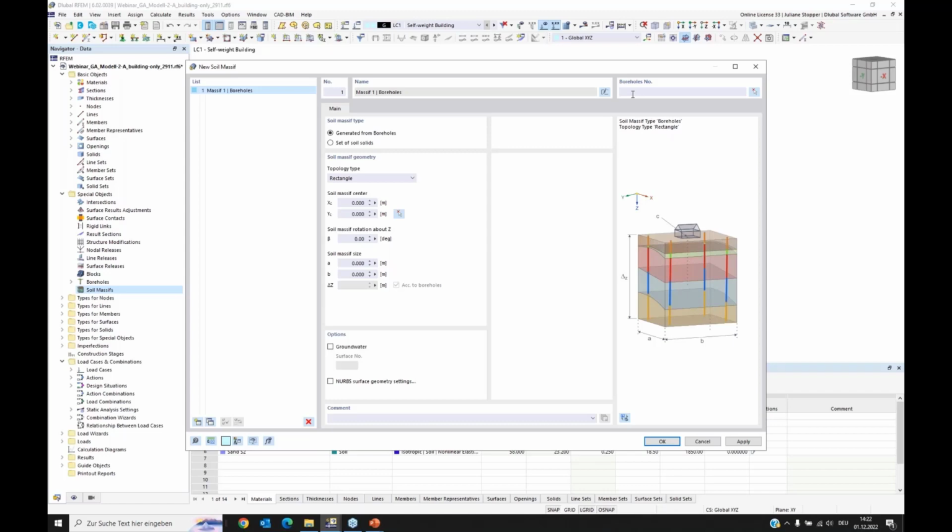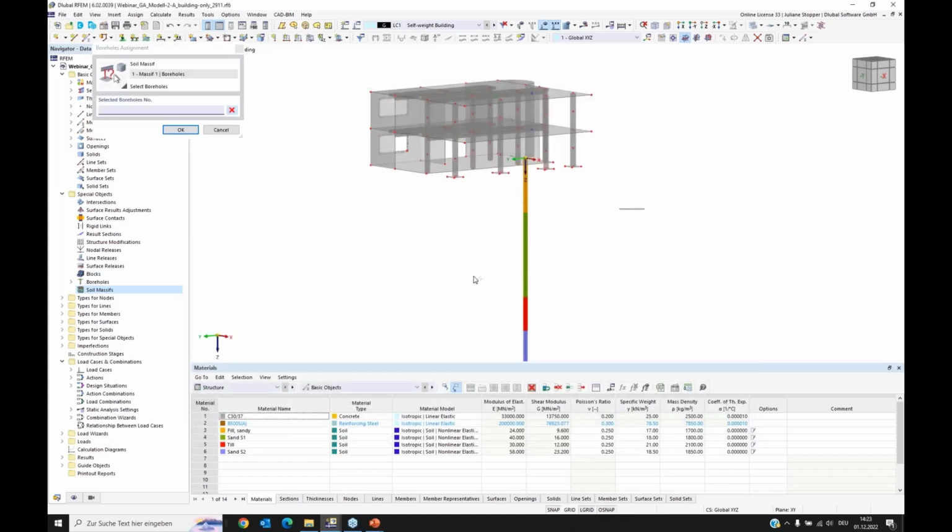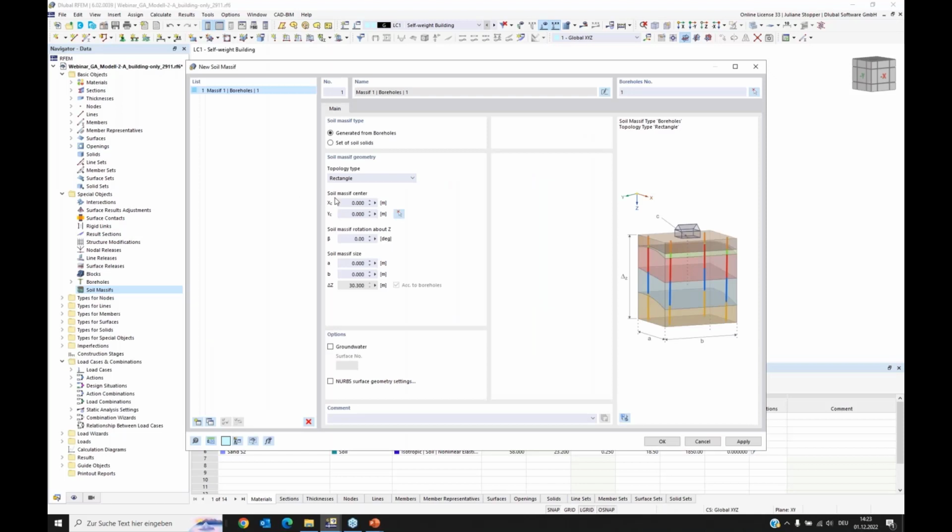And for this, we have to assign the boreholes. In here, we can write the number directly, or we can use the graphical selection. We have to give the position of the massif. It's placed in 6 meters in X direction and 8 meters in Y direction, and it shall have dimensions of 48 meters each direction. Okay. And I have the option to activate the groundwater. We have groundwater. We want it to be considered, so I activate it. And now we gave all the information that needs to be provided for generating the massif of the borehole.